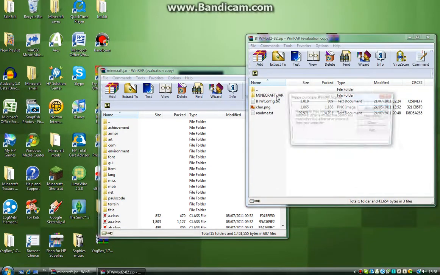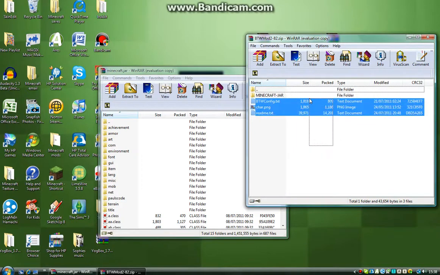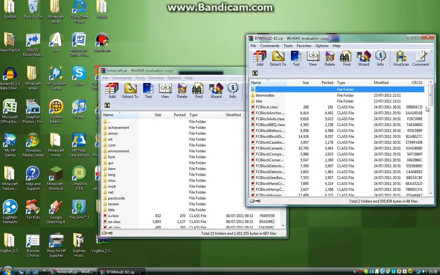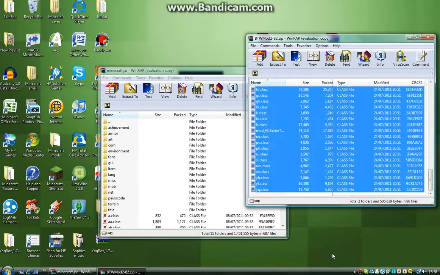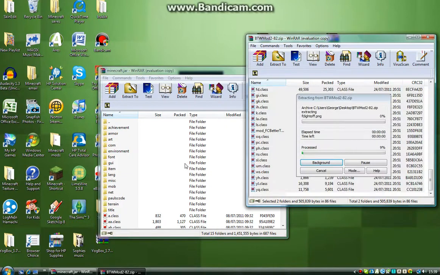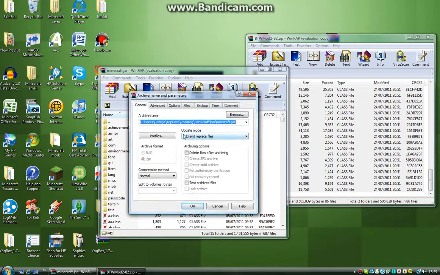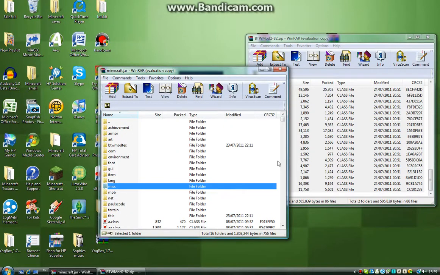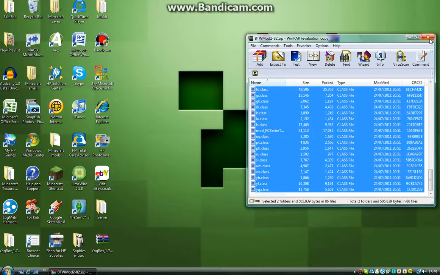Now it should come up with something like this. All you want to do is ignore these. That char PNG file, all that is a skin that you can use if you like. But first of all, you just want to go into your minecraft.jar, this file here, and then you should see all these class files and folders. You want to highlight all the files, and do the same, just drag and drop, and make sure add and replace files is selected, and then hit OK. And you're now done. You've just installed the mod.